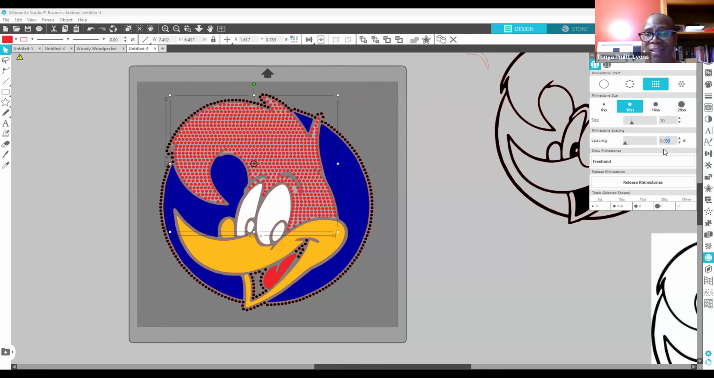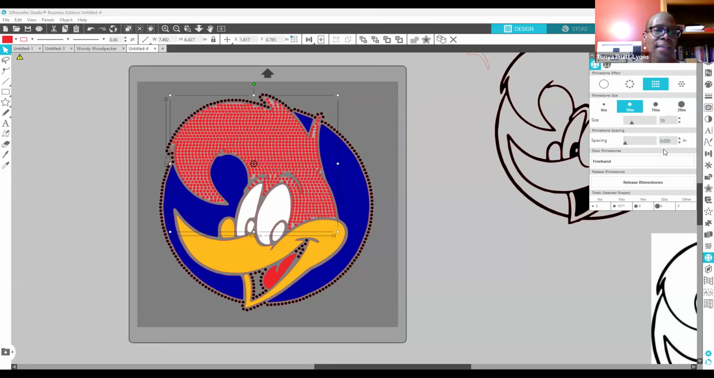Because I sell a lot of my templates, and I know a lot of people are importing my designs into Cricut Design Space, I typically try to leave them a little bit more spacing in between. So that's why I stick with the 0.020. Sometimes I play around with that, but that's usually where I land. So I'm going to change my spacing to 0.020 and hit enter. And as you can see, those stones got tighter. Right now I'm happy with that.